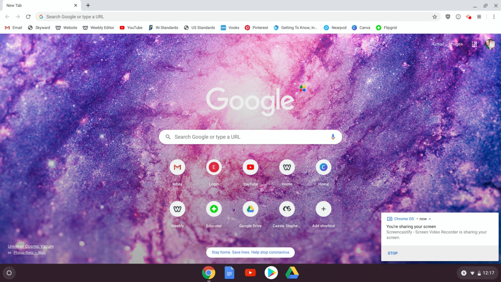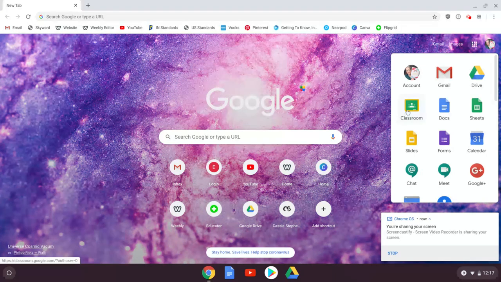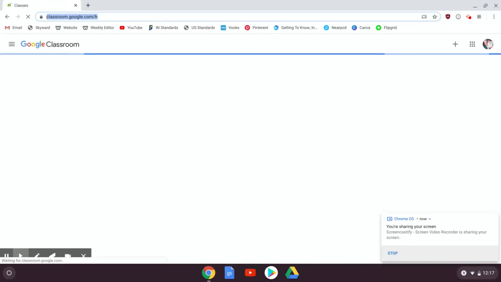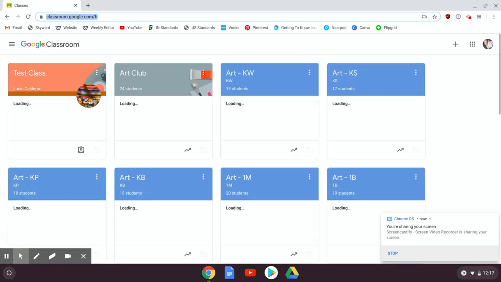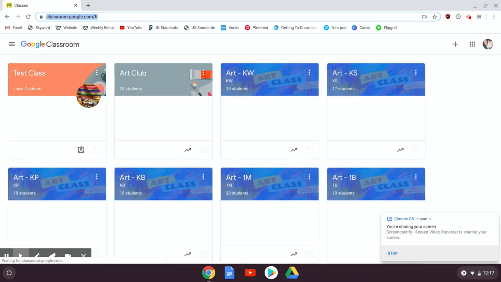So I'm going to start by going to my waffle up here at the top, and I'm going to open my Google Classroom. And when I open Google Classroom, I want to first find the class that I need to turn in my assignment for. Now, if you're logged in as a parent, then you won't be able to access your assignments. So make sure that you are logged in as the student.